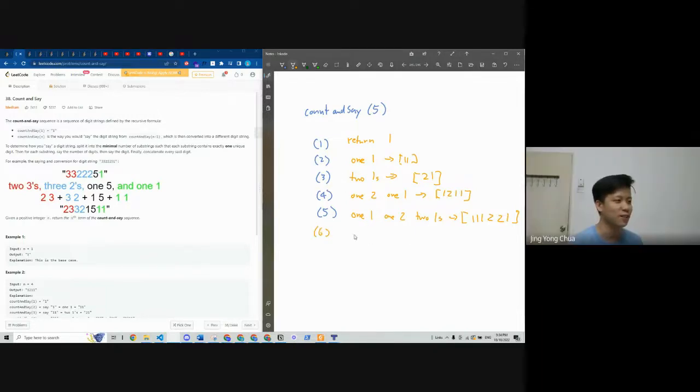Okay, we just try one last one. What if we do 6? 6, then that would be 3 1s, 2 2s, and 1 1s. So this is equal to 3 1 2 2 1 1. Yeah, I think eventually it will reach here.